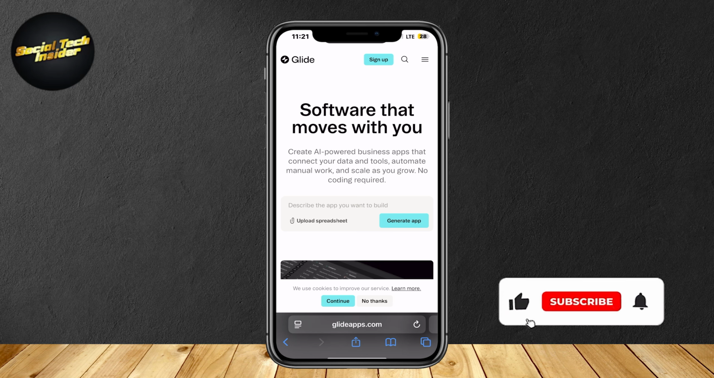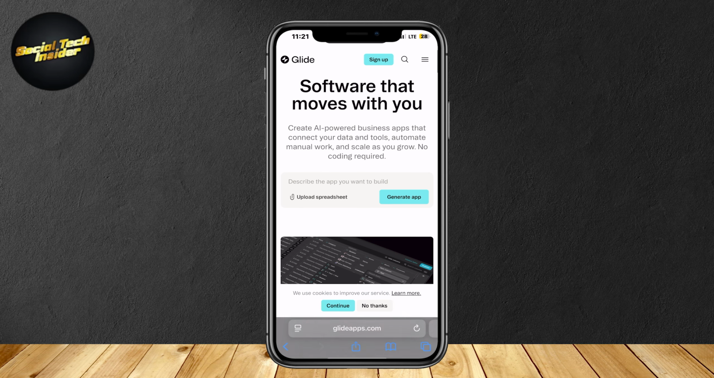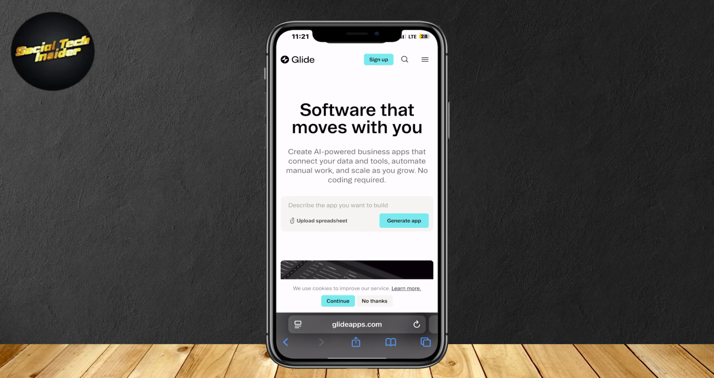So this is how you can build an app with AI, and you don't need to code. This is a website called glideapps.com. As you can see in the description, it says create AI powered business apps that connect your data and tools, automate your manual work, and scale as you grow. No coding required. Now, this is specifically for businesses. Business apps that help you with your tasks, your work, and your data.